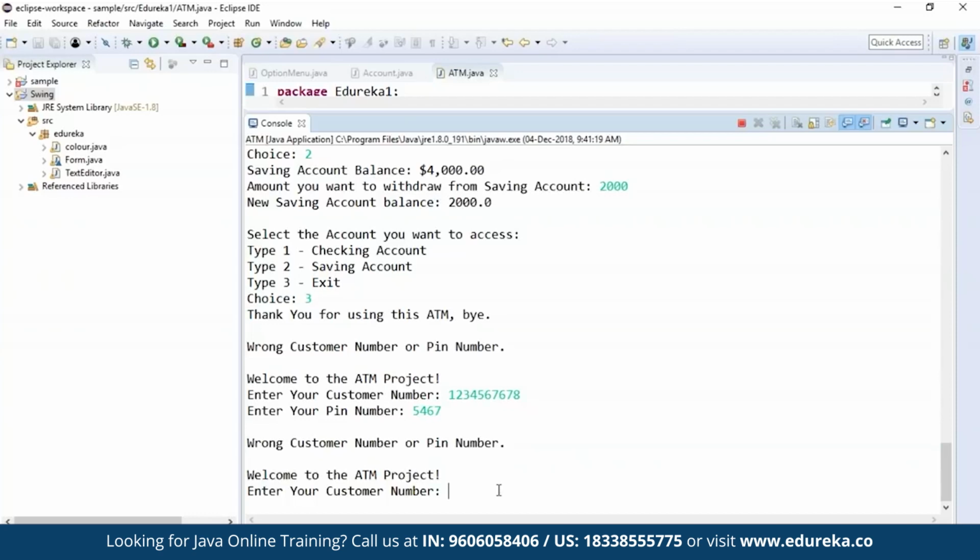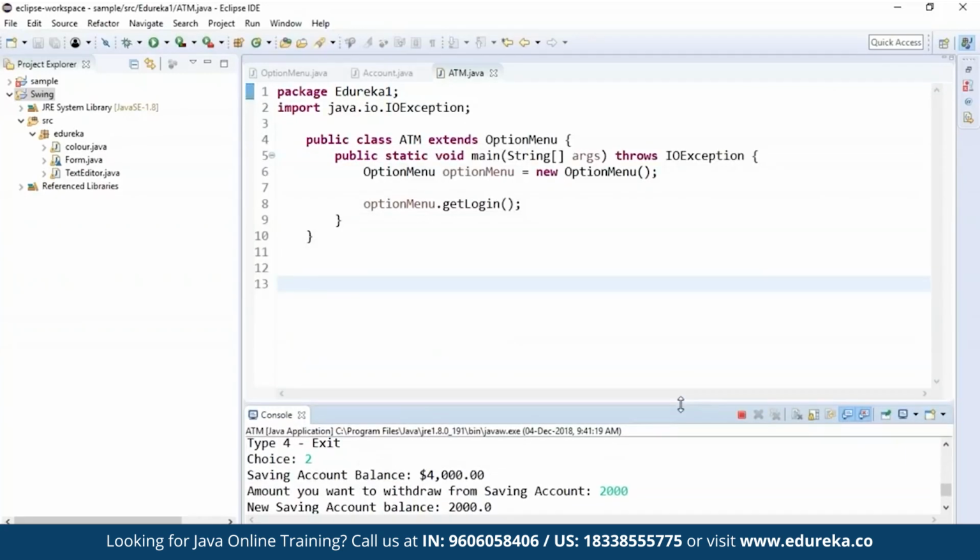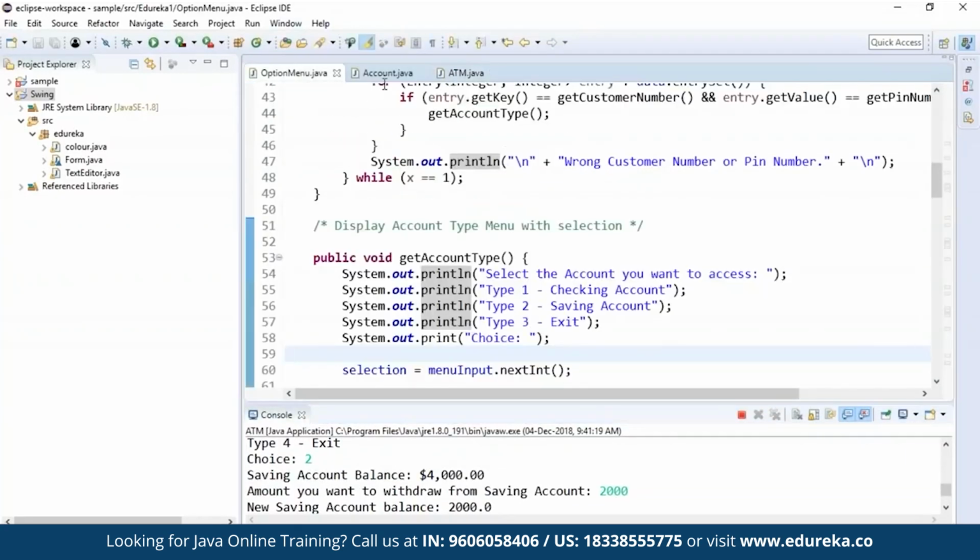You can even include more account numbers and PINs. I'll show you how to do that. So basically this is all about the working of the ATM machine. Let's take a look at the code now.